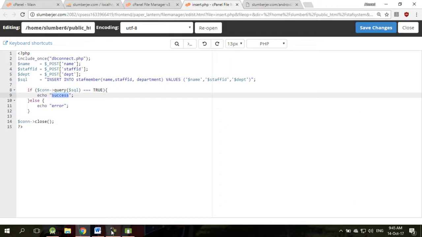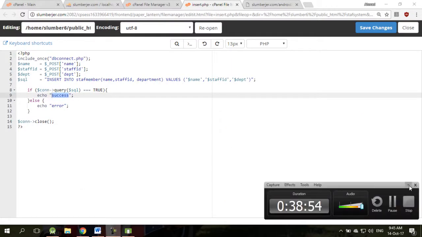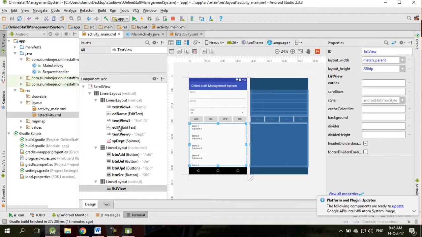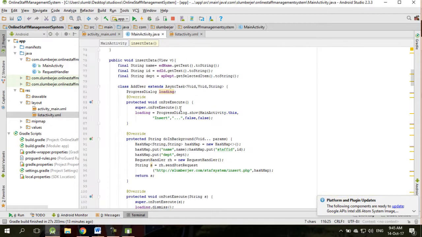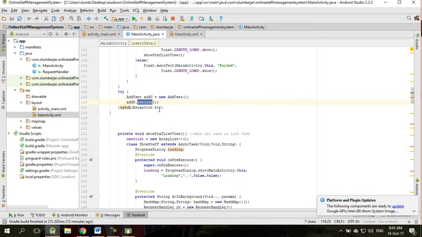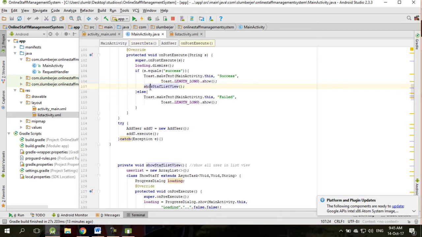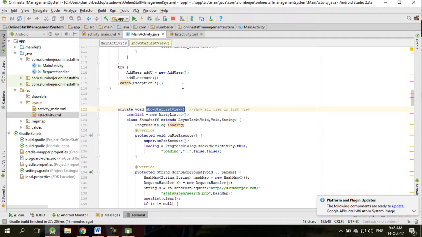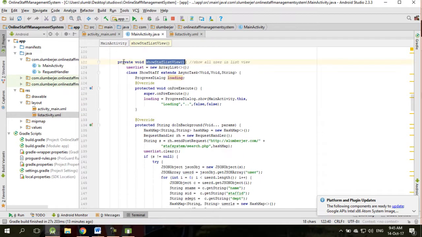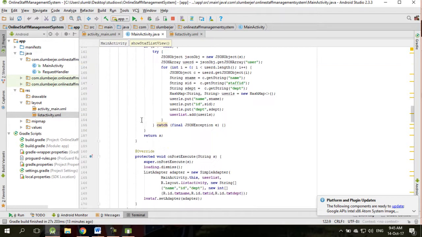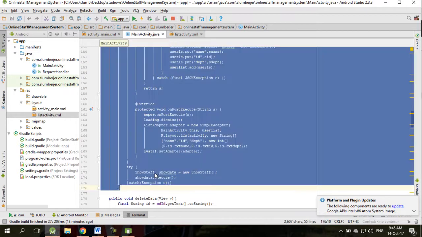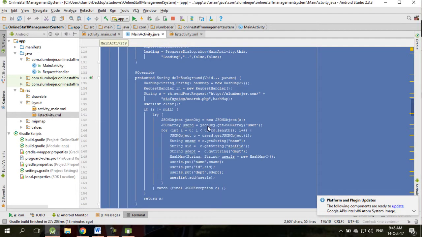Okay, so you can see the show stuff list view here. Okay, so this is the method. It's quite long, but yeah.